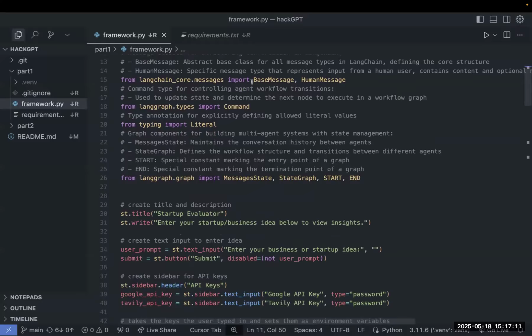We're going to include some objects called base message and human message. You'll see these later on in the code, but to summarize, a base message is like a base class for all the messages that we send, and a human message is a specific type of base message that tells a language model that it's a human. So we can kind of, I don't want to say trick, but we can control the flow of our agents talking to each other, where each agent thinks the other agent is a human, and we can get a response like that.